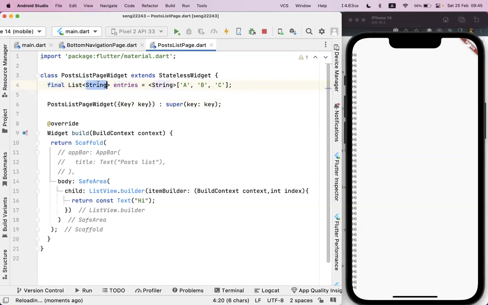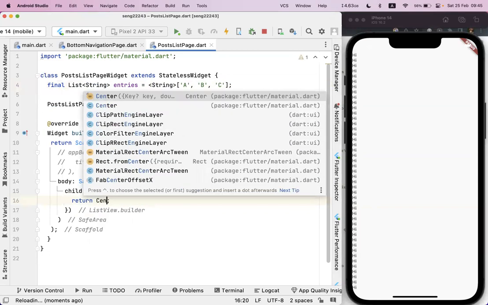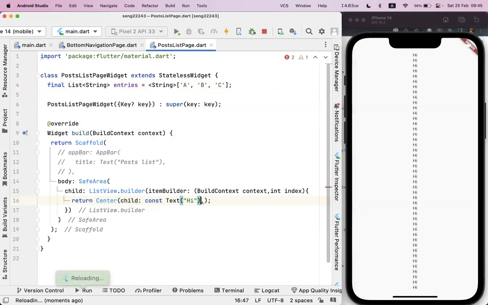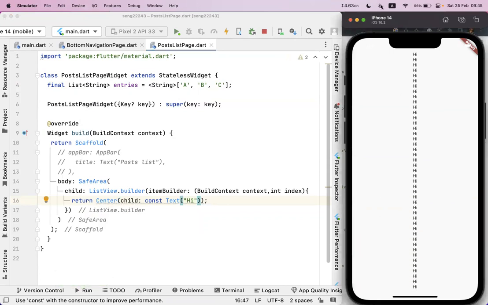It's going to be a list of strings, basically A, B, C, D, but we will look into it when we are implementing. It's going to be a little bit different. Okay, you can see the 'hi' in here infinitely. So I can say Center, child: const Text 'hi'. Now you can see a list of infinite highs in here.